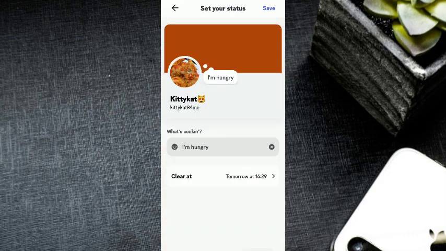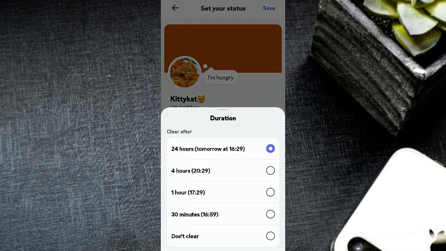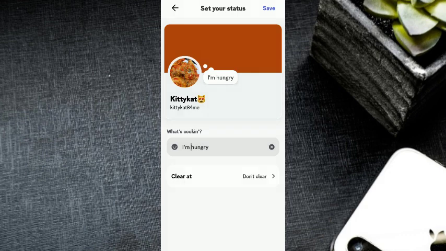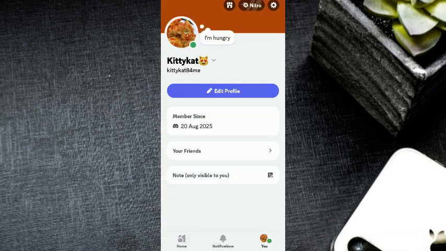Now, you can also choose the time when you want the status to clear. 24 hours, 4 hours, you decide. You can even decide not to have it cleared at all. So I tap on save. Now we've changed the status. So you see, now we want to change our picture.